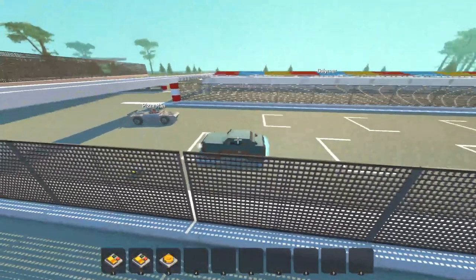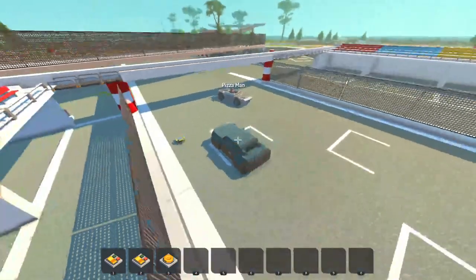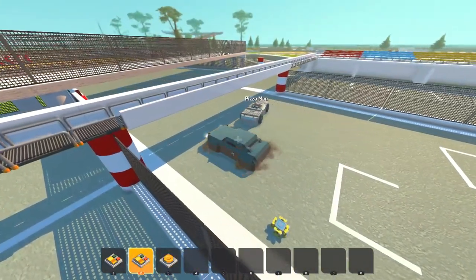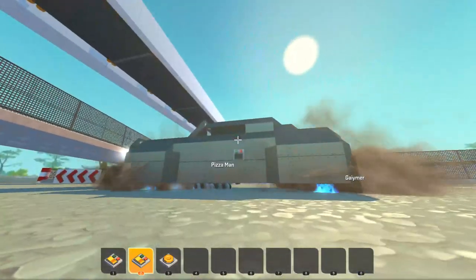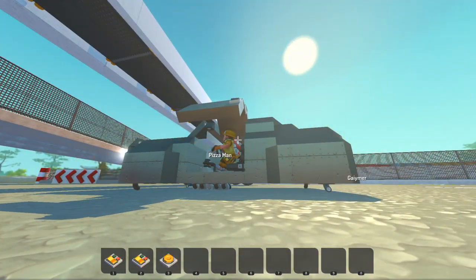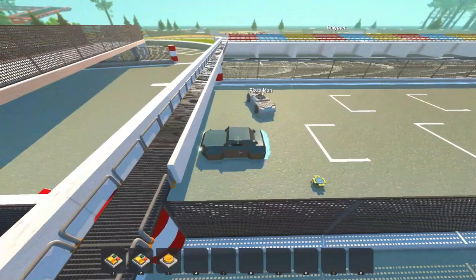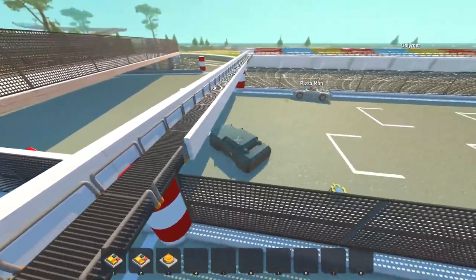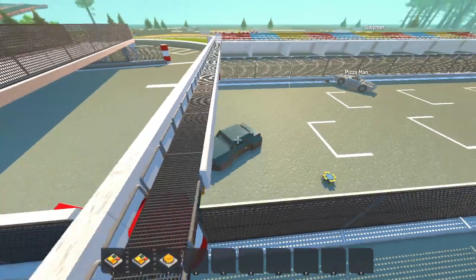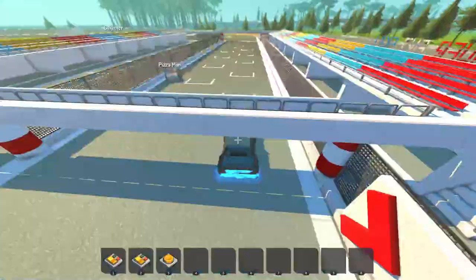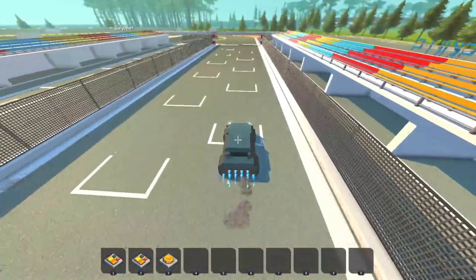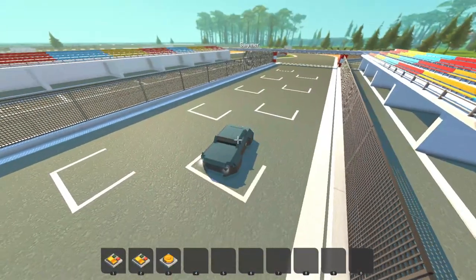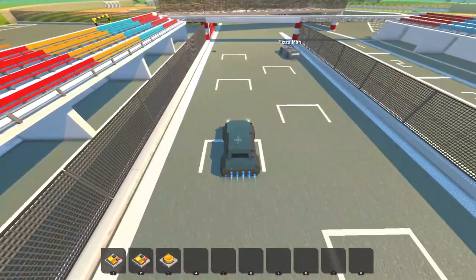No, I have a car. Cannot reverse. I don't even know what's happening here. Oh, mine uses a suspension glitch, though. Mine does, really awful. If I go backwards... Why have we got 13 FPS? What's Gamer bringing? Don't worry about it. Gamer. Get on the starting grid.